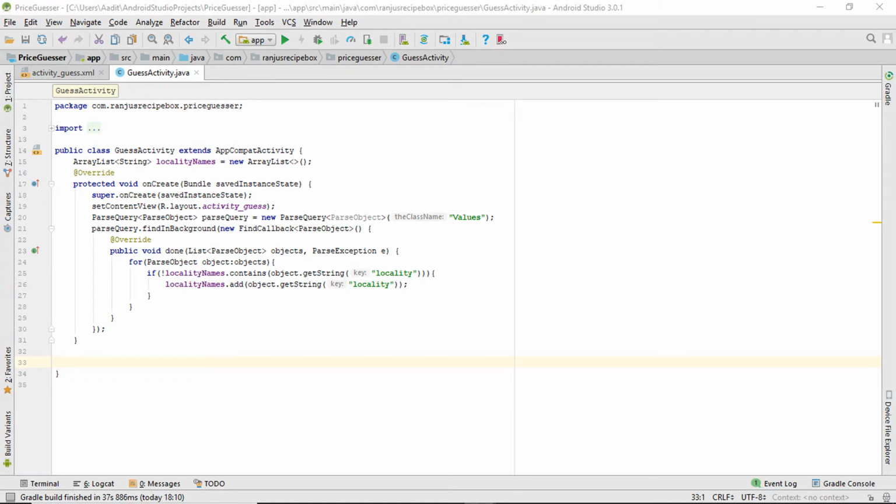So spin it on top. Okay, so we need to set an adapter and then an on item selected listener. Okay, so let's add another void here, which is a private void update calc. Update current locality.